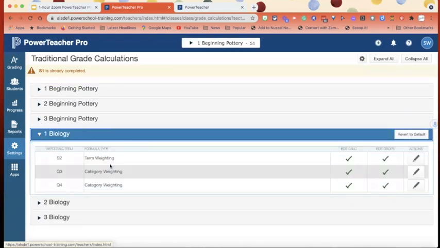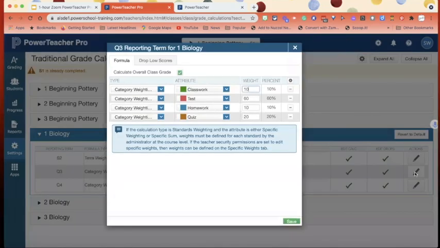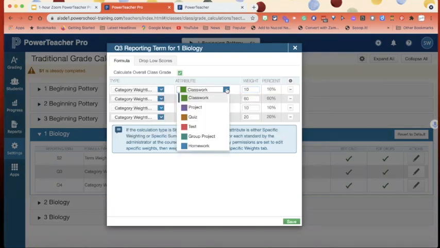This one is a category weighting system. So I would simply click the pencil. And on this one, instead of total points, I chose category weighting. These are the current categories. If I needed to add other categories, I would need to do that before I got here. But let's imagine these are the categories pushed out by the district, and I have to use these 4.